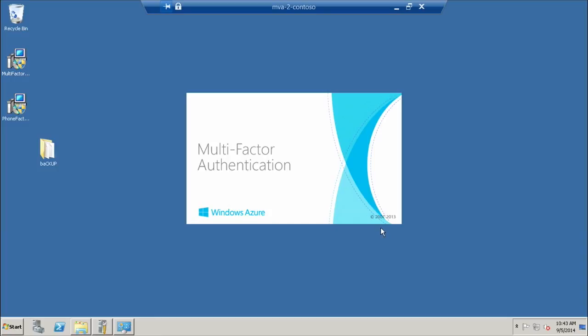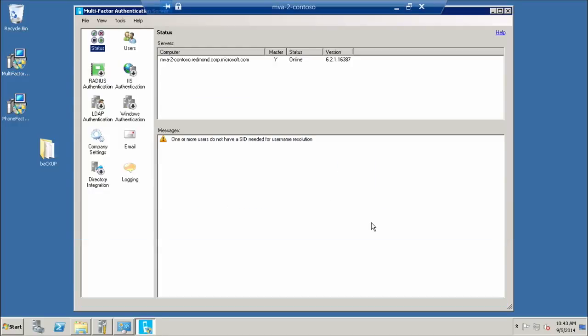But if all doesn't go well, we do have that backup of the PF data. So Stan, are there any scenarios where I wouldn't have to uninstall the old version and just install in place? Yeah, so like I said previously with Phone Factor, you could do in-place upgrades.